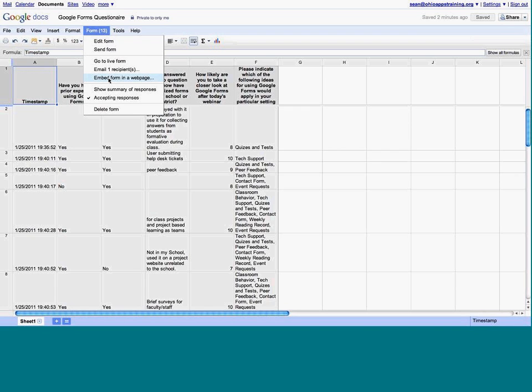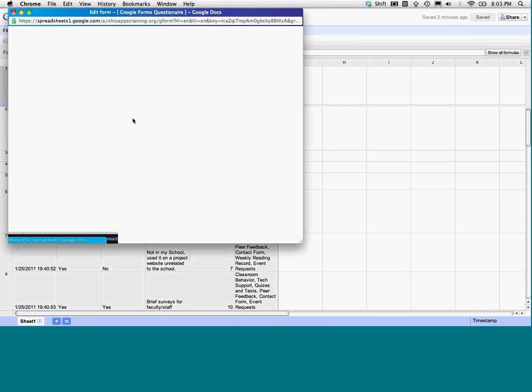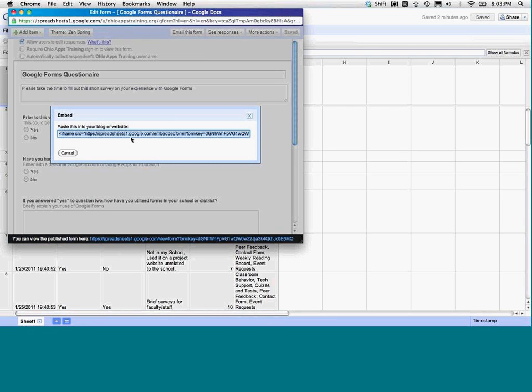Embed form in a web page. If you're not using Google Sites for your web page, it will give you the code that you need to embed that in another site or blog.